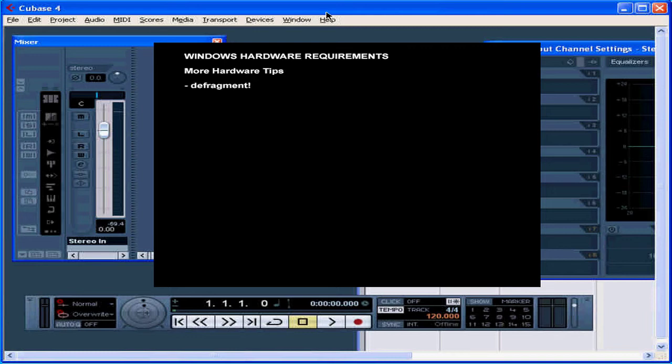Now be sure to defragment your hard drive regularly. Defragmentation reorganizes the data on your hard drive to optimize performance. It's especially important when you work with audio files that you defragment regularly. If you're installing Cubase for the first time, I suggest you defragment your hard drive before you get started.